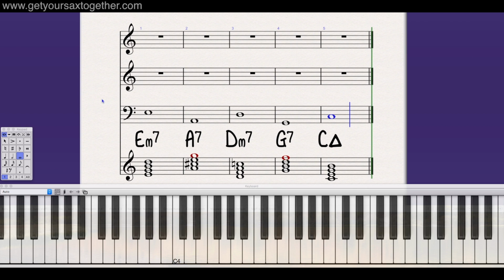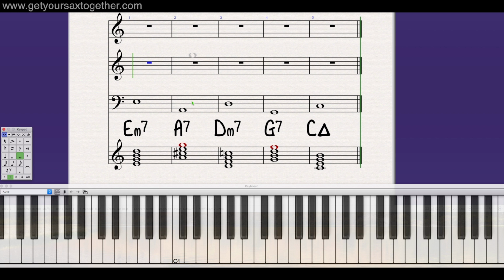The roots just move in large jumps to fit the chord sequence. The guide tones are all the other notes. So let's look at the first guide tone line, which is 3rds to 7ths. So let's add in our first guide tone line.